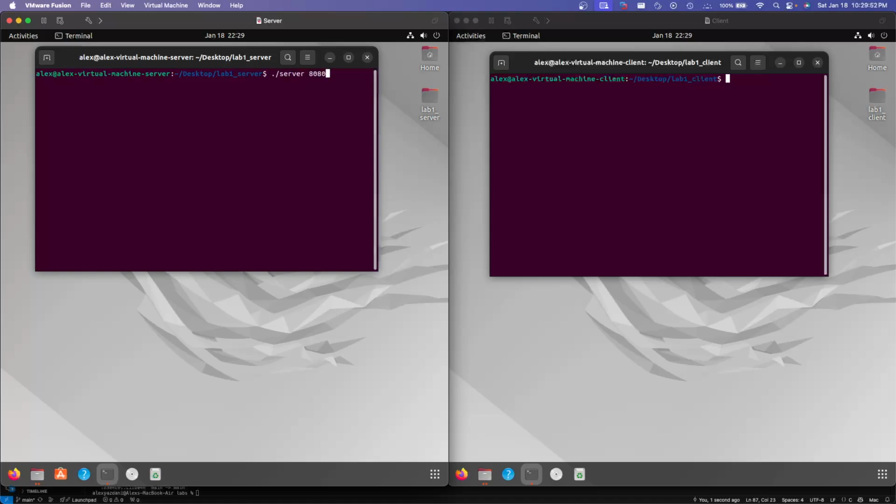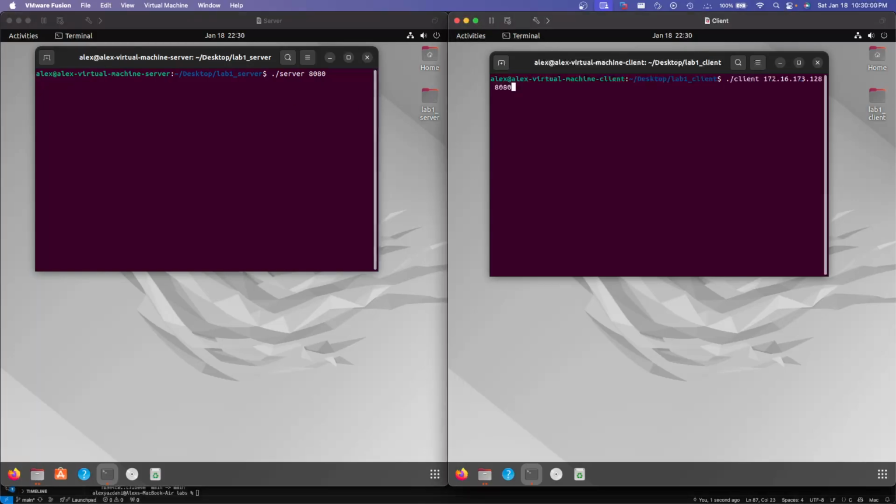So if I run the server with port 8080, just a convention, then I do a client, just send hello world. We see that it's received on the server end, and the server sends a message back to the client to let it know that it was received.